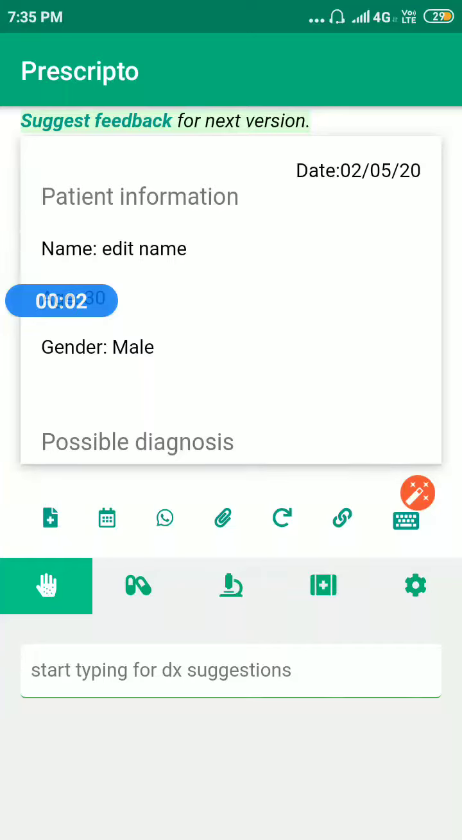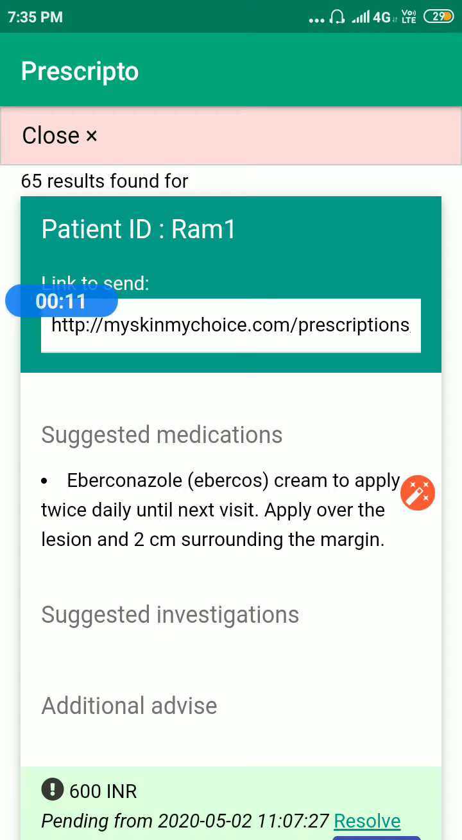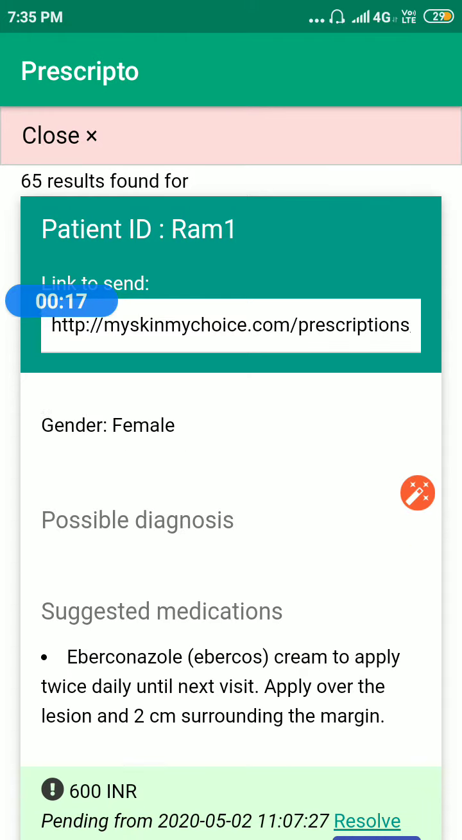Hi guys, in this video I will show you how you can see your past prescriptions. First, you have to click on this plus link, which will open a past prescription panel, and there you will be able to see all your past prescriptions arranged one by one.